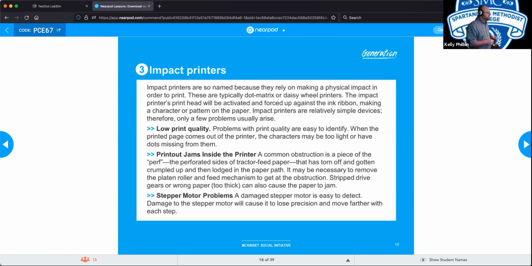If that's damaged, it's kind of easy to spot, because the stepper motor is what drives it back and forth across the page, or advances the paper itself. And if that is not functioning properly, it may cause it to move further with each step. It may not advance properly, so your paper may seem all scrunched. If that is the case, you may need to actually replace the stepper motor, which is not a difficult repair.